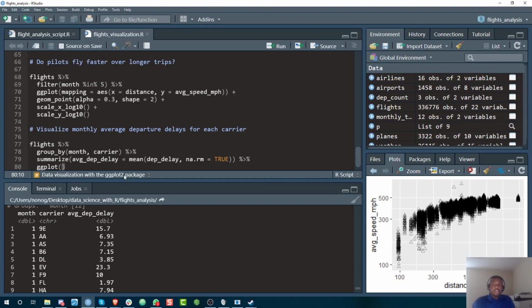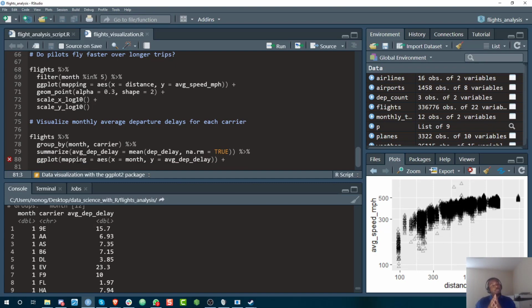Now the thing here is, let's try to do this first because I want to show you how powerful this is. Let's do the mapping in ggplot. So on the x-axis, of course, we're going to put the month, and on the y-axis, we're going to have the average departure delay. And how do we want to represent it? We can represent it with a line chart, because maybe you want to see the evolution over time.